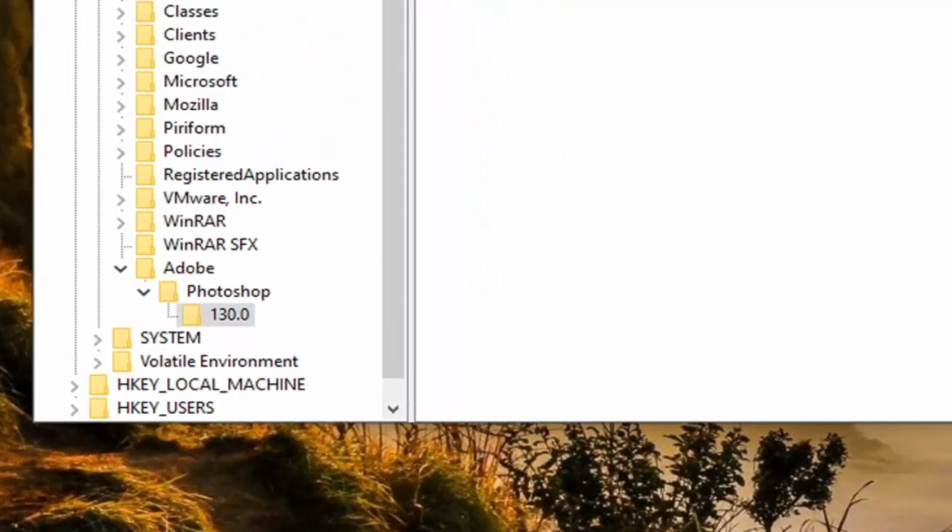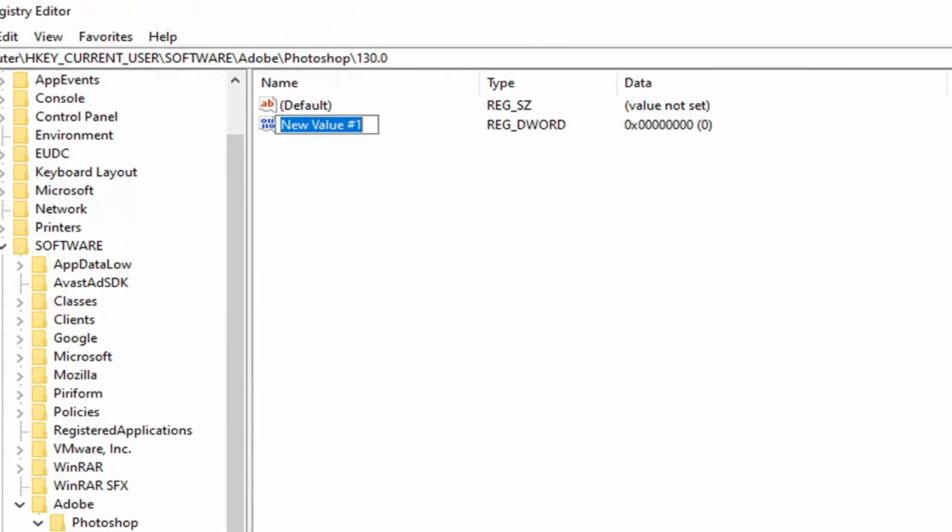Now you want to name this value, and it's very important you type it in exactly how you see it on my screen. I'll zoom in so you guys can see it more clearly, but this value is going to be called OverridePhysicalMemoryMB. The O in Override is capitalized, and the first letter of each word is capitalized, and in MB, both letters are capitalized. So again, OverridePhysicalMemoryMB.